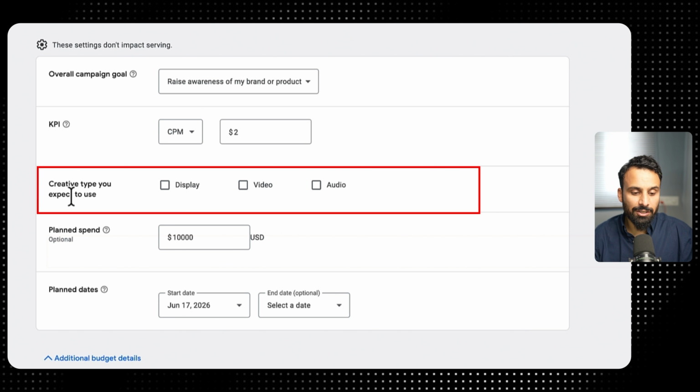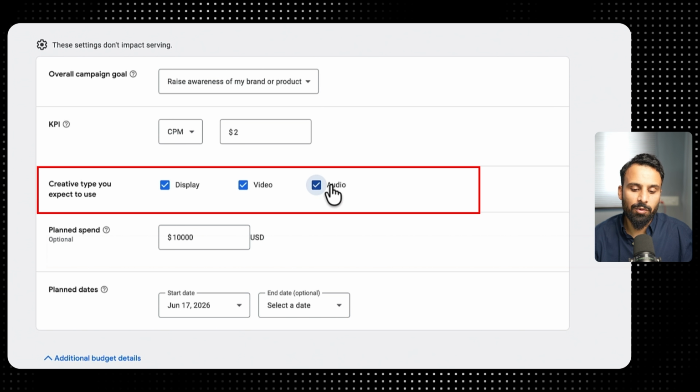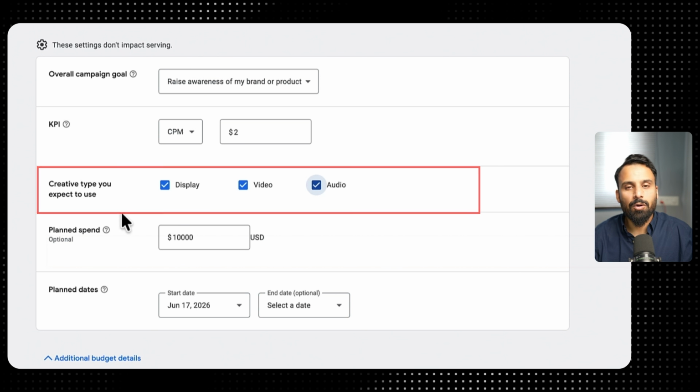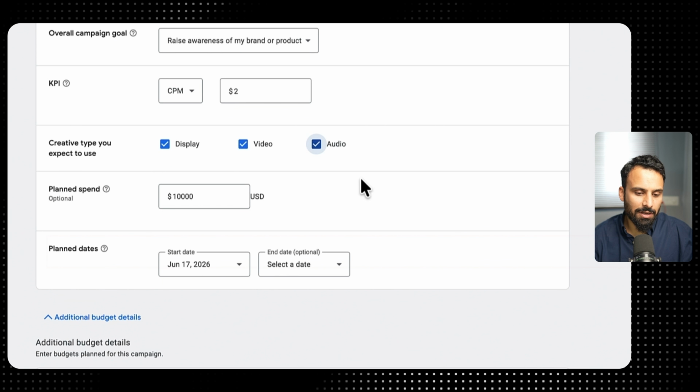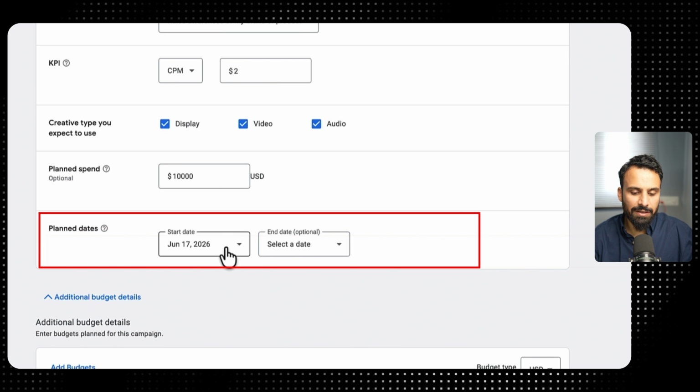Creative that you are expected to use: display, video, and audio. See, this is one more difference. You cannot run audio ads on Meta Ads and Google Ads, the most popular platforms, but here you can. They will appear on all the audio platforms like podcast platforms, etc. Planned spend 100,000, planned dates, you can choose whatever.